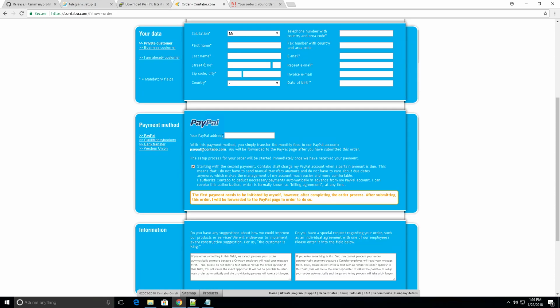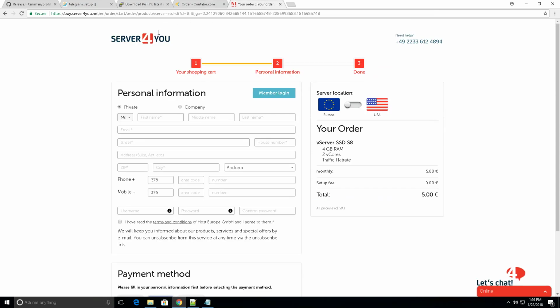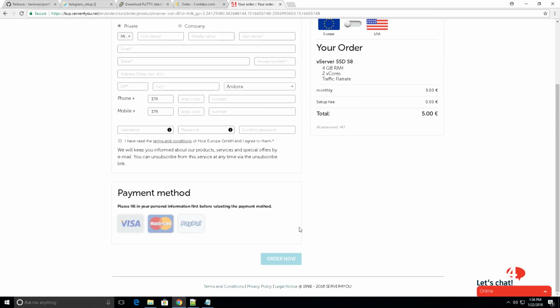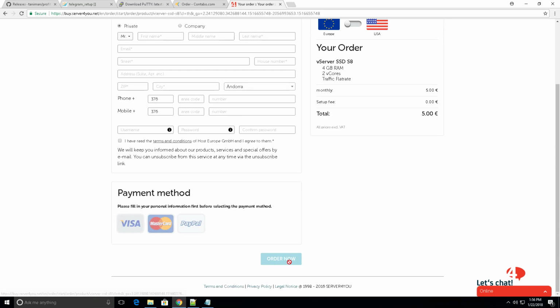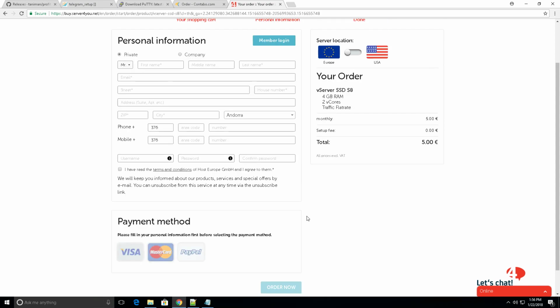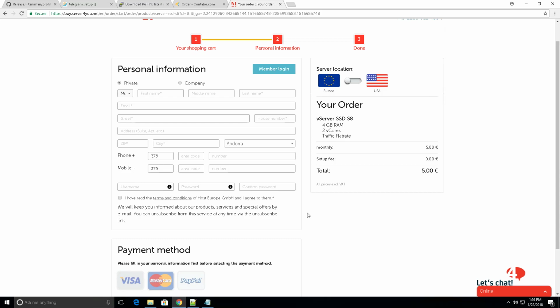On Contable, they only support PayPal. I don't think they have any Visa or MasterCard checkout. But on server4u, they offer Visa, MasterCard, and PayPal. On server4u, after you fill out all of the info right here and click order now, they will then let you choose your operating system. So just choose a Linux operating system, either Ubuntu version 16.04, 17.04 or 17.10. Any of the three should be fine.